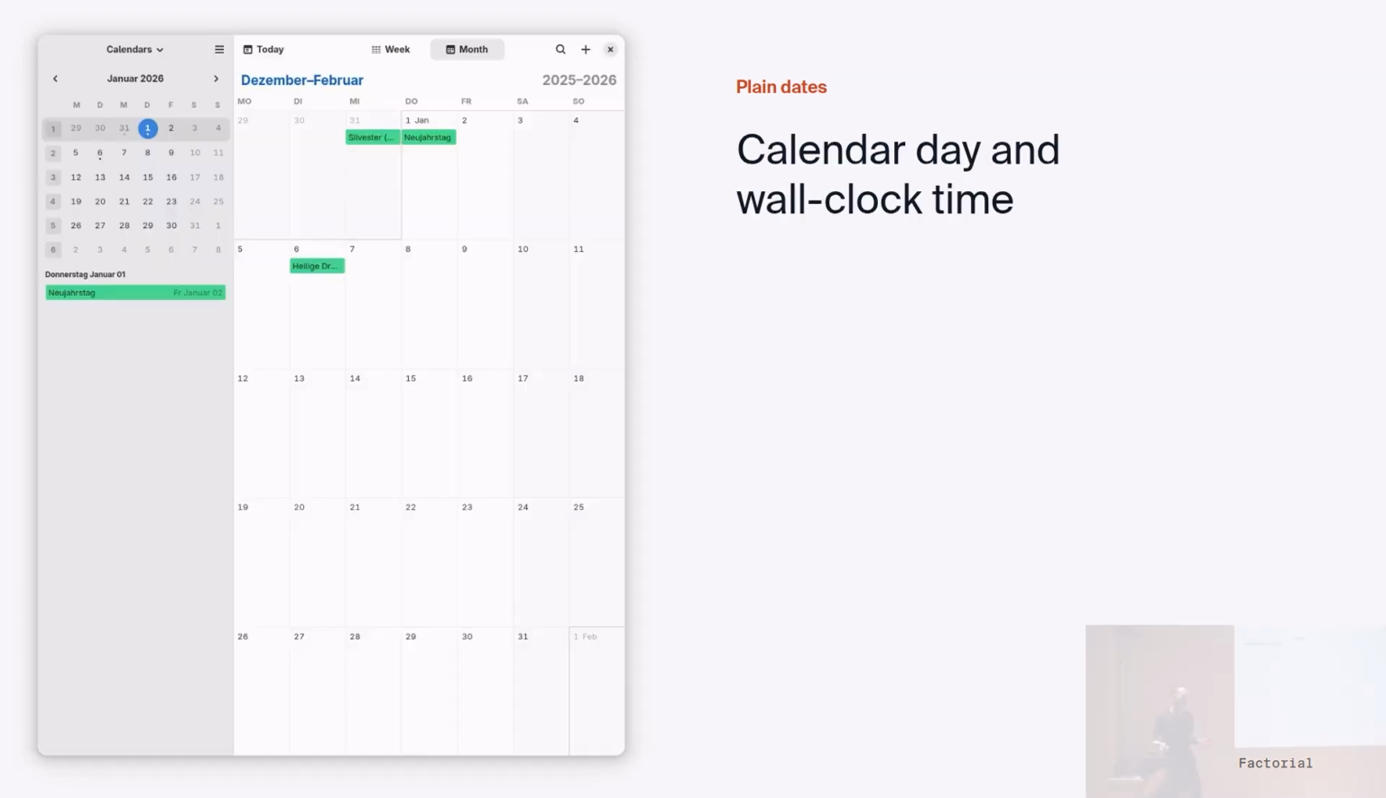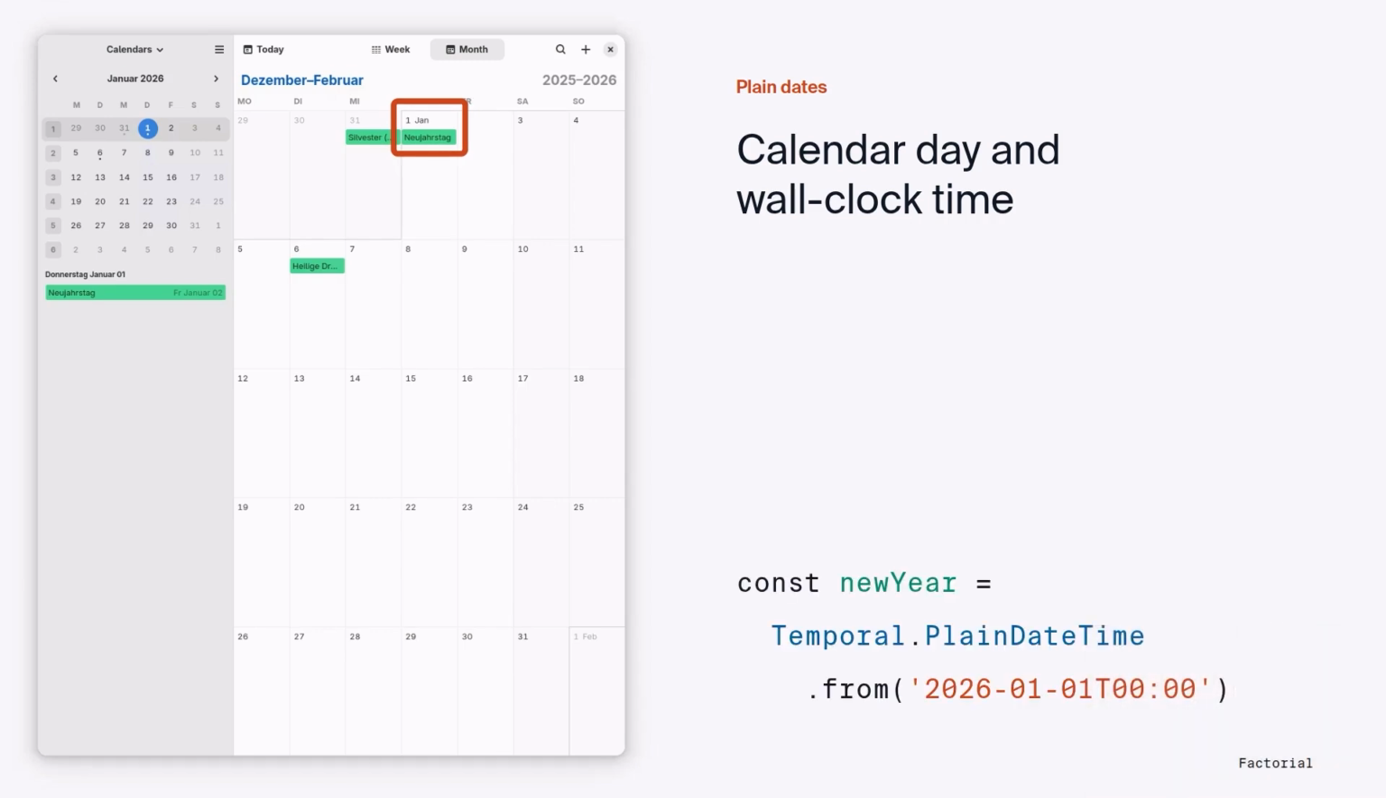You can combine those two, the date and the time. So for example, let's take January 1st, 2026 at 0:00. So that is New Year's, of course. We can use Temporal PlainDateTime to have a date and a time, but without a time zone. So that is important. This refers to this specific time regardless of time zone.